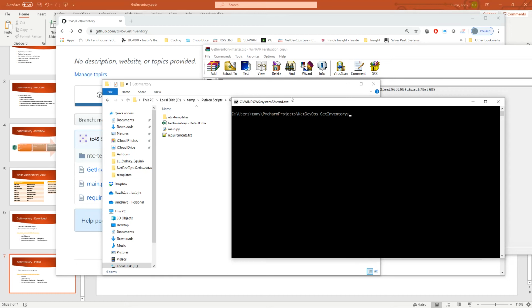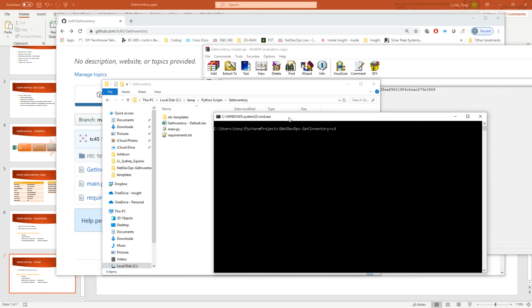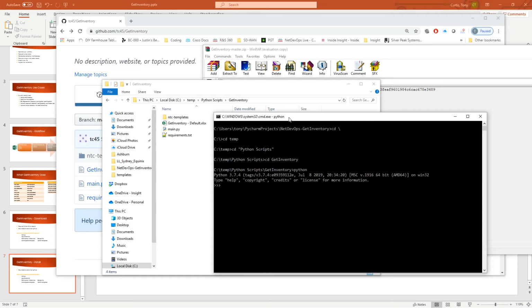And then you'll want to open a command prompt. I already have the command prompt open, so let's go back there: cd temp, cd python, cd get, and just to double check, I'm just running Python. You'll see I'm running Python 3.7.4.